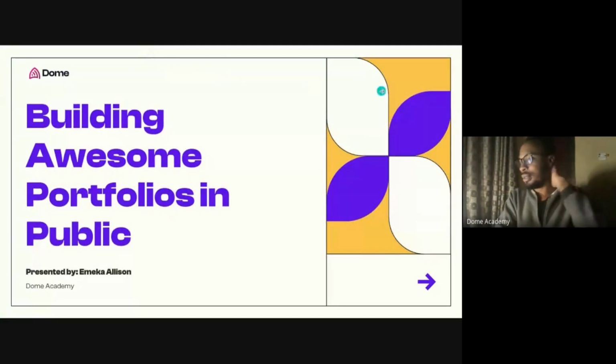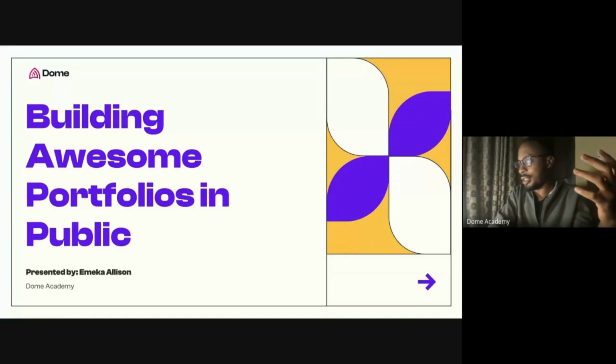All right, so this is a very interesting topic, how to build an awesome portfolio. Does anybody here have an idea of what a portfolio is? Should I ask someone? Does anybody here have an idea of what a portfolio is? If somebody can respond, maybe just raise your hand.